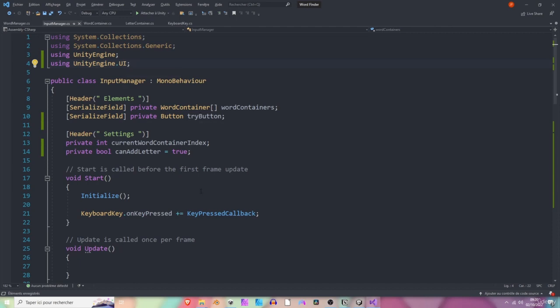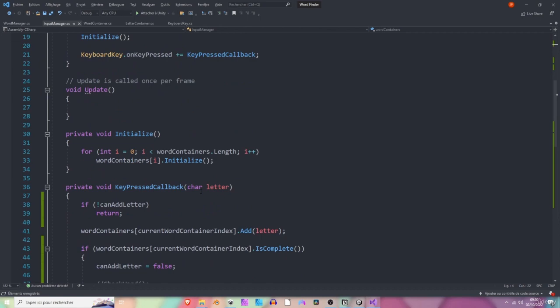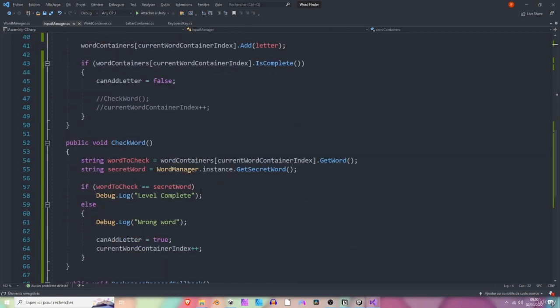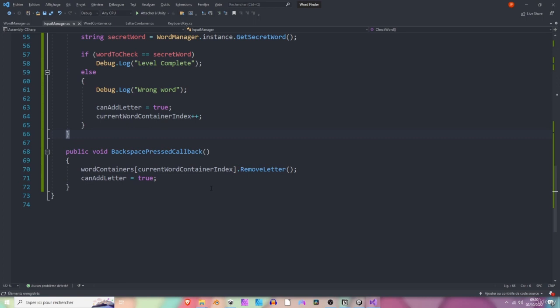Okay. Now we are going to create two methods, one for enabling the try button and another one for disabling it. Let's create them after the backspace pressed callback. These are going to be private because I think that we are going to use them only inside the input manager class. So let's call them enable try button. Oh, sorry, it's a void method. This method will be responsible for enabling the try button.